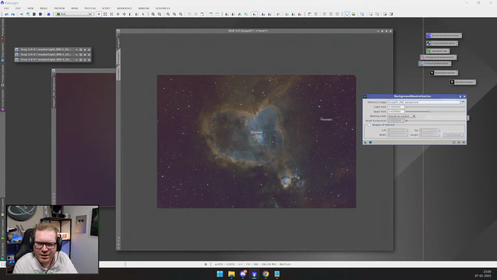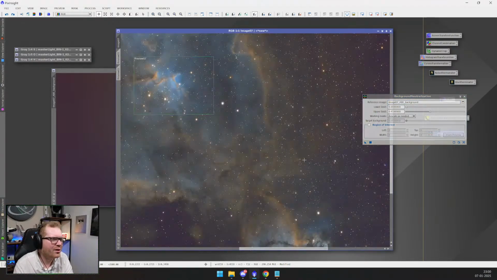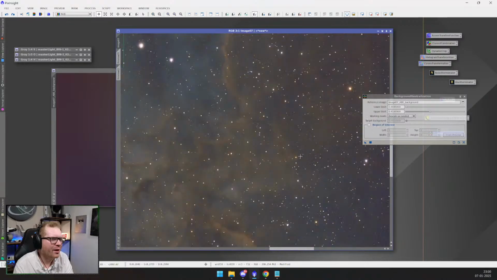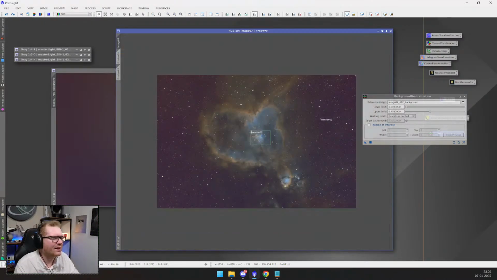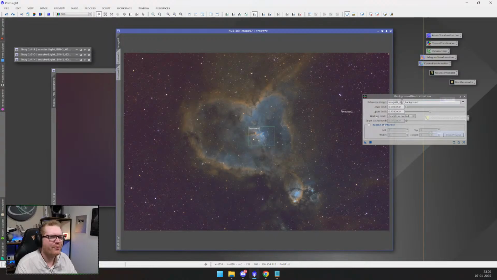I don't understand. Yeah, it's too green when you zoomed in. I'm really happy with how the stars got super small. That looks so good.